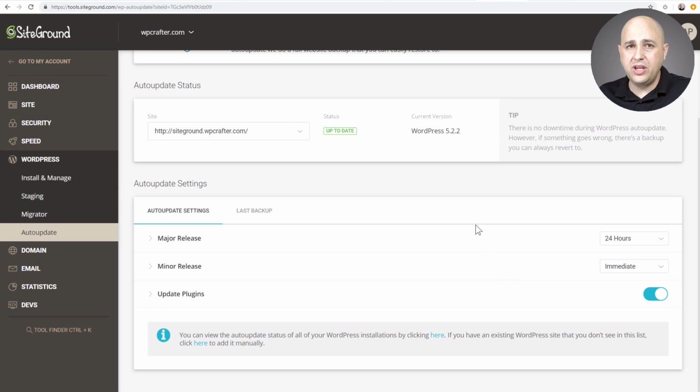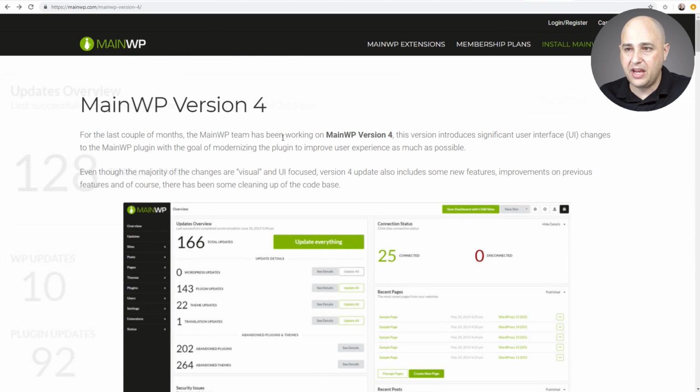So the first step we are going to do is download this tool, and you're going to want to visit WPCrafter.com/mainWP, and I'll have a link down below. And when you do that, it's going to take you specifically to this page. Now, depending on when you're watching this video, this is for version 4 of MainWP, which is just about to be released. So they're in a release candidate, and here's where you can get access to it right now. But when you visit that link, it's going to take you right here.